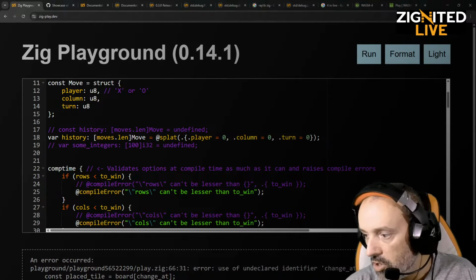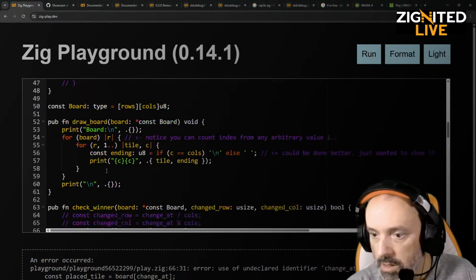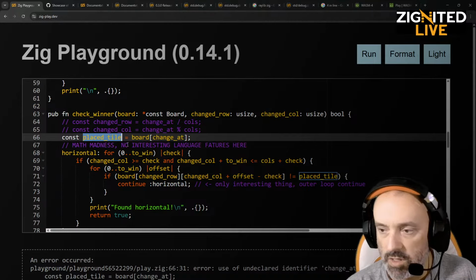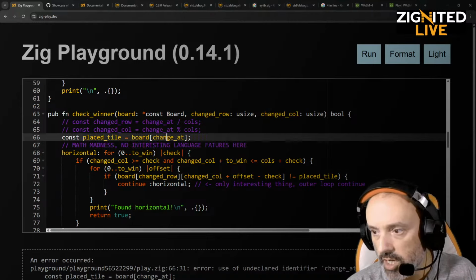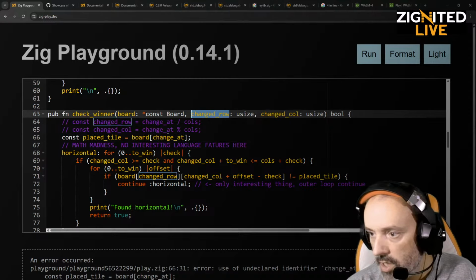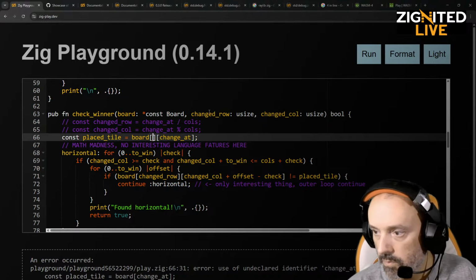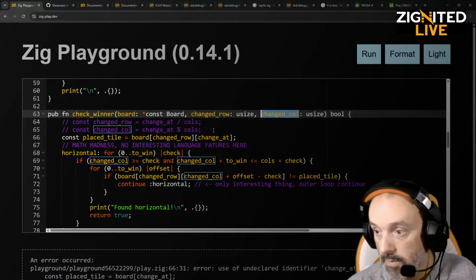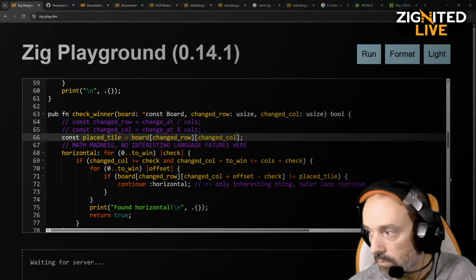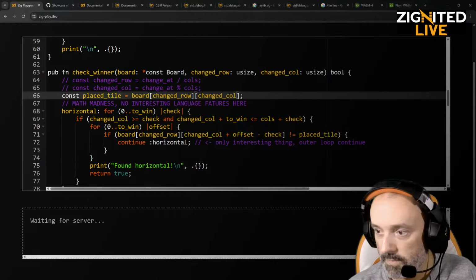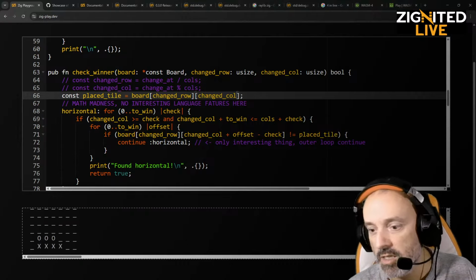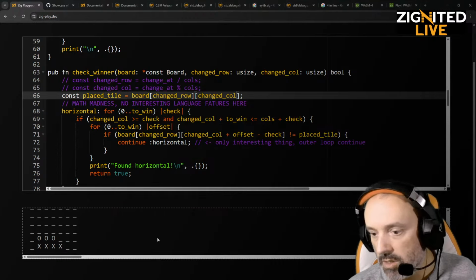What do they say? Change at where? Wait. Okay, place tile. So this is not board change at, it's board changed row, changed column. Now, oops, now it's different, of course. Okay. Yeah, it works. Nice. So this part is detecting the winner.